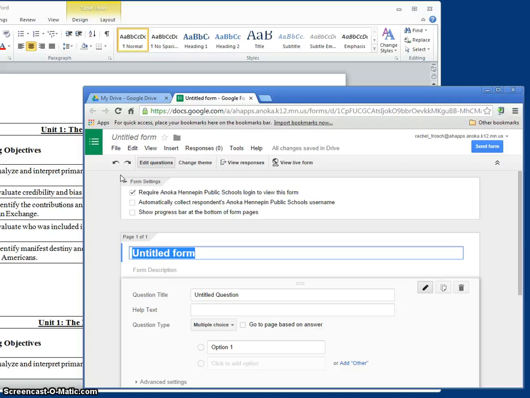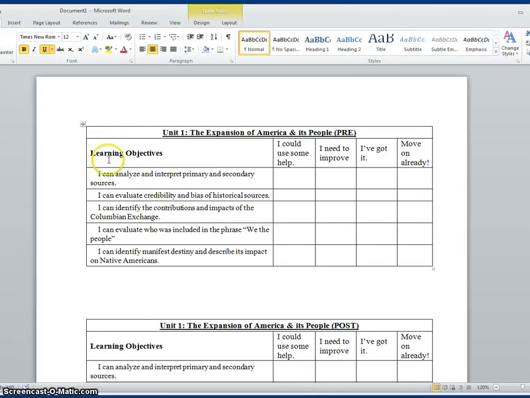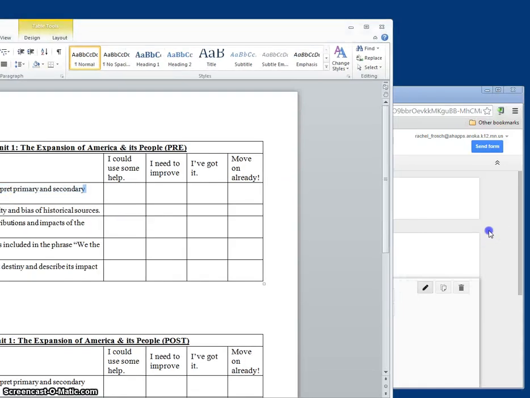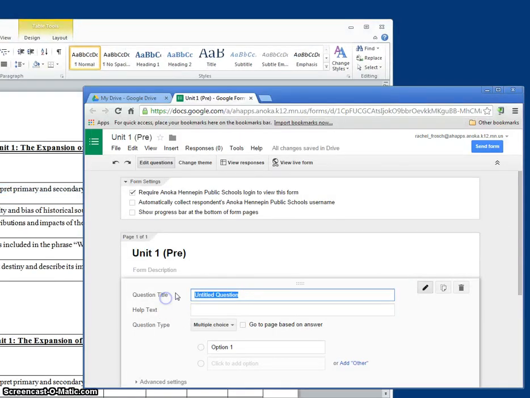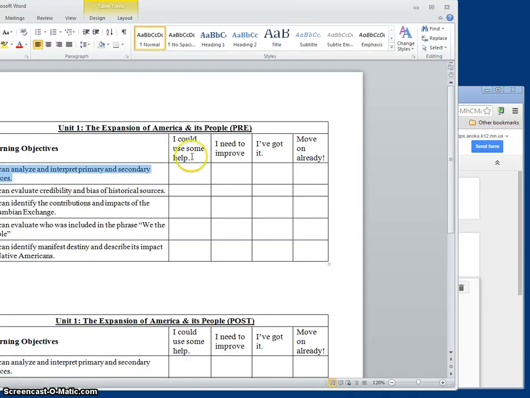So I am going to title this form Unit 1, and we're going to call it Pre-Assessment. Then what we're going to do is take each one of these learning objectives or learning targets, copy and paste them into the form. What we want students to do is rate themselves on a scale, pretty much from a 1 to a 4, 4 being that they feel very confident about this.